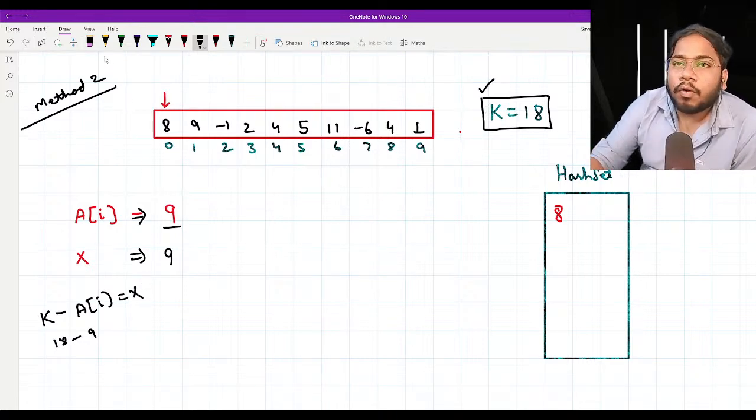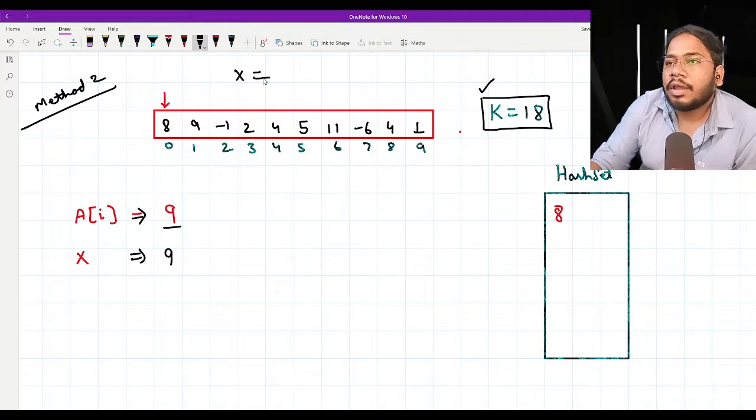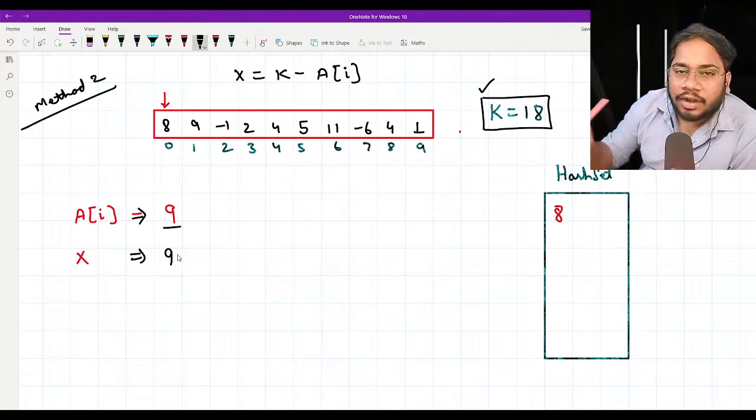So what is x? We will write it on the top. x is k minus a of i. So we want x as 9. We will check in the hash set: do we have 9 in the hash set?